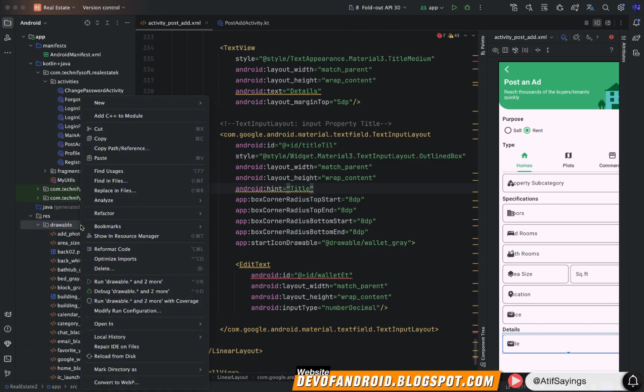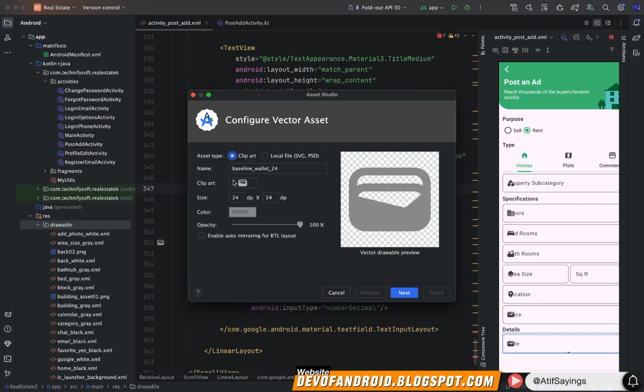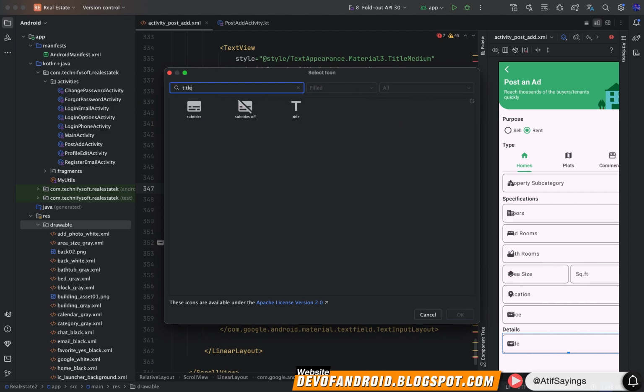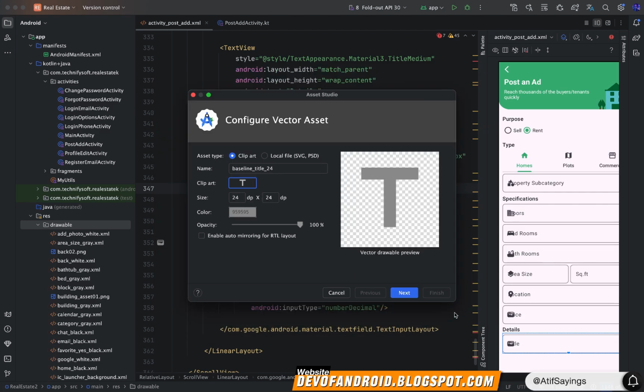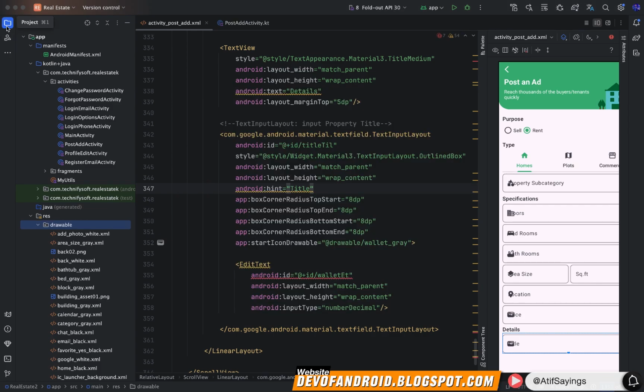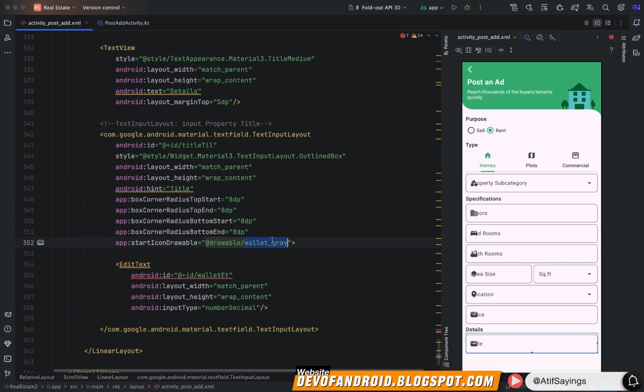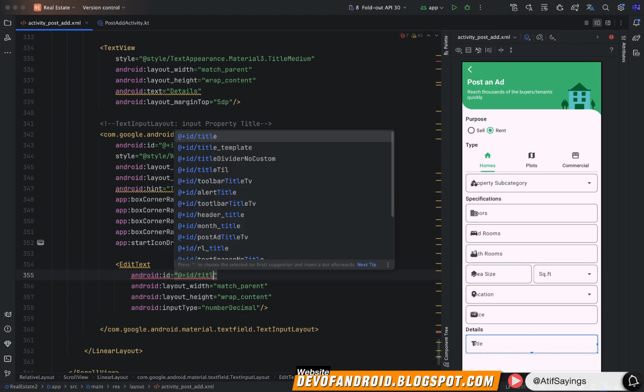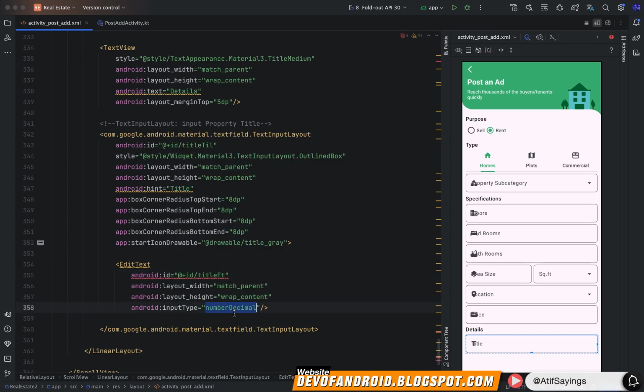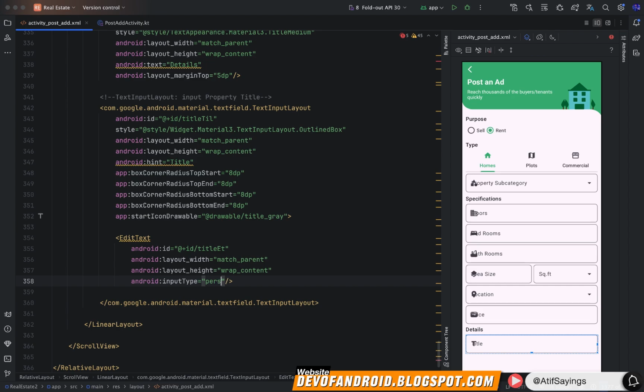Right click on drawable folder, click new, click vector asset, click the clip art icon, search for the icon with name title, choose icon, click OK, rename the icon with name title gray, click the button next and finish. Now we can show that icon in start of this text input layout using its name, that is title gray. After that, we need to change the ID of edit text. ID will be title edit text, and the input type will be text person name.